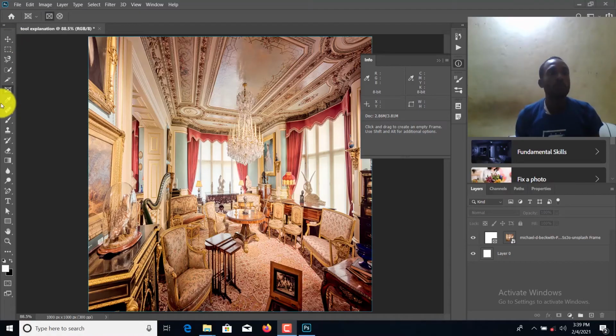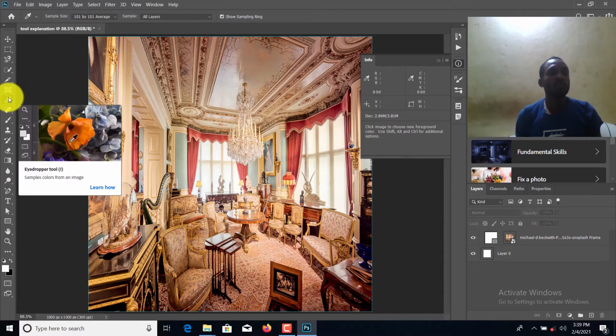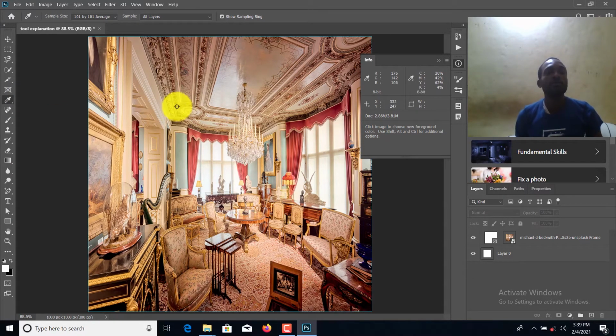The next tool we have is our eyedropper tool. This is the eyedropper tool. So the eyedropper tool samples colors from an image. So you can use it to sample colors.